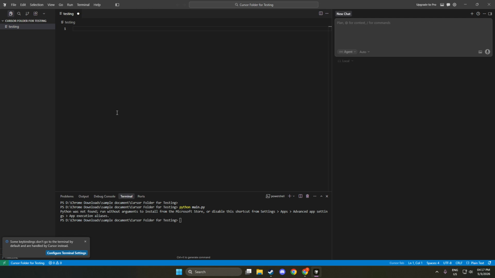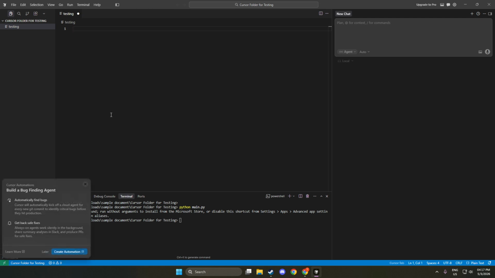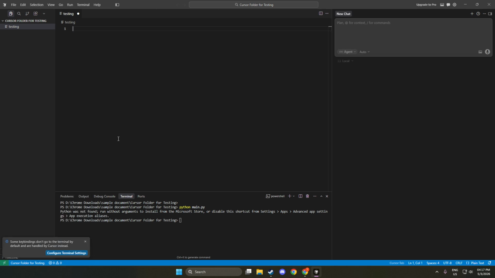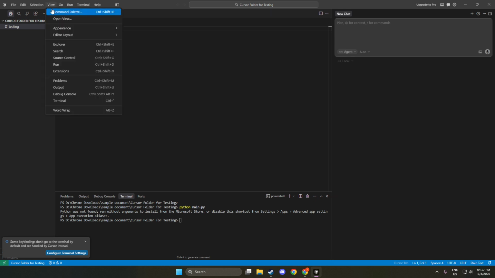First, open Cursor. Give it a second to start up so everything loads properly. Extensions are small add-ons that give Cursor extra features like language support, linters, and tools that make coding smoother. Installing them only takes a moment.